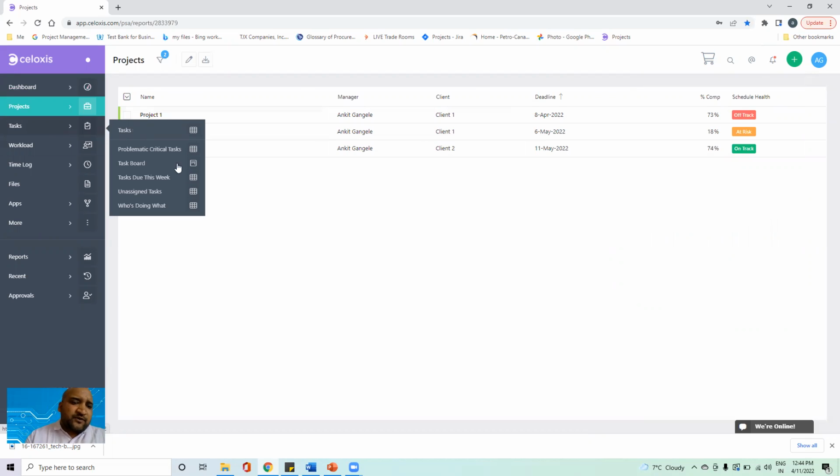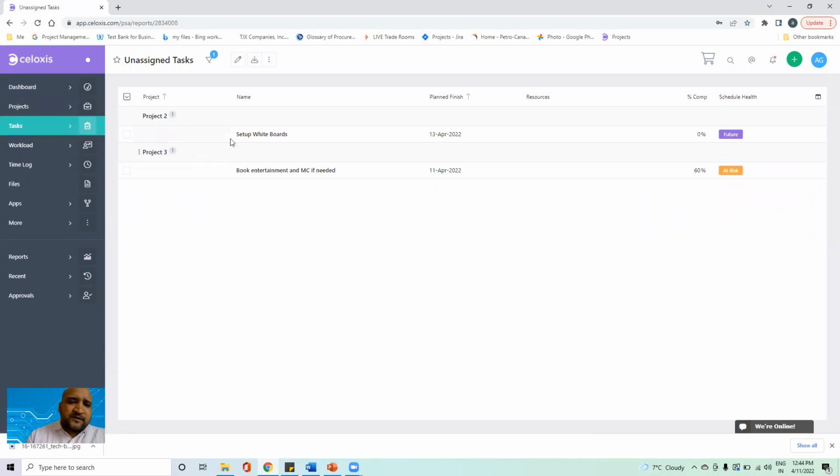So let's quickly have a look at the unassigned tasks, right? I click on tasks and I click on unassigned tasks. We can see for project 2 and 3, there are 2 unassigned tasks. Under the health, you can see one says future and the other one says risk, which means this task hasn't started yet. So this gives you visibility on a task level.